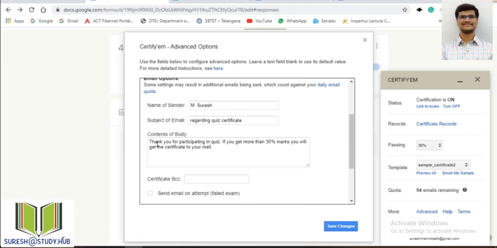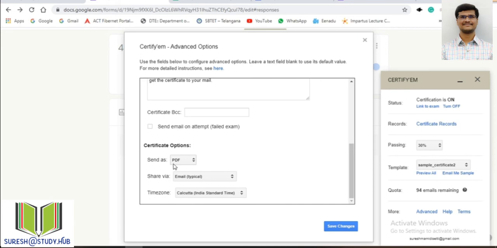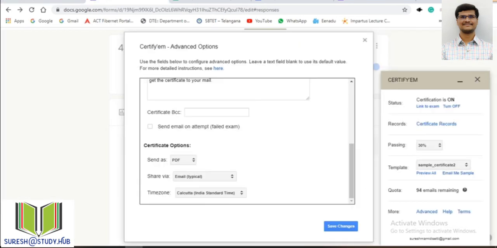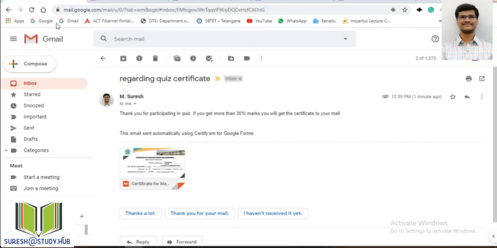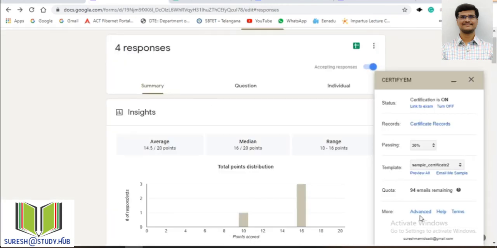And what is the content of the body? Thank you for participating in the quiz. If you get more than 30% marks, you will get the certificate to your mail. This email is sent automatically using Certify-M for Google Forms. You are taking it as send as PDF, so that's why I get a PDF certificate. And send via email, so that's why I got this via mail. All these options I selected in the advanced.